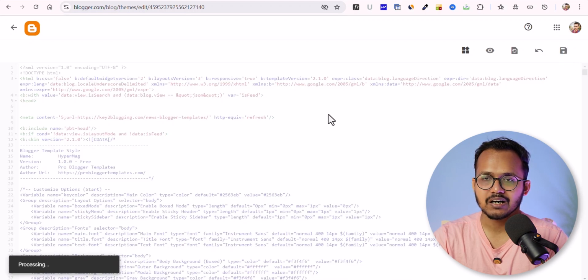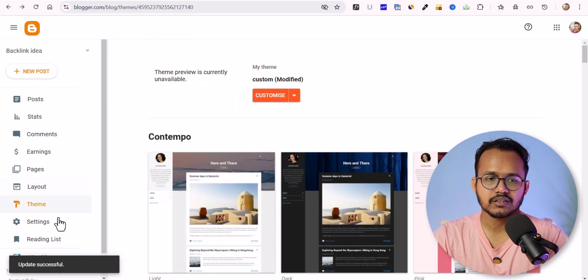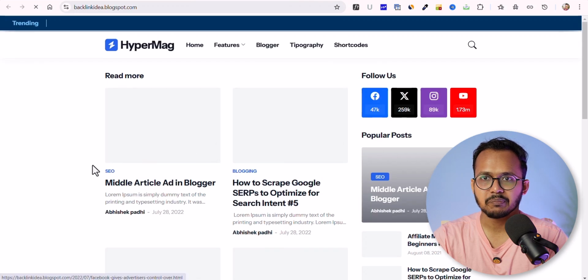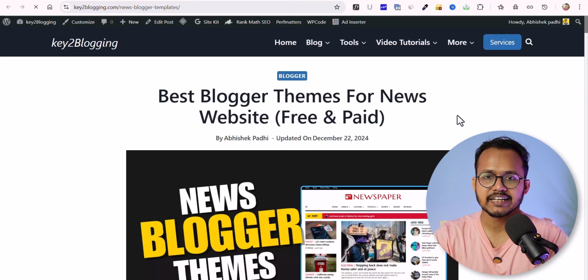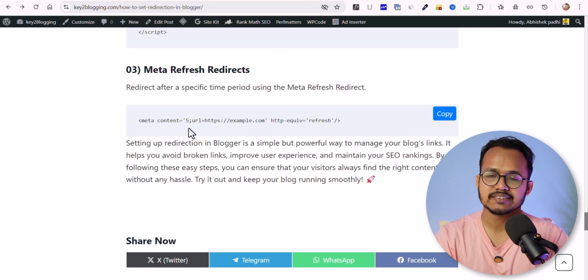So let's check how this redirection works. Now let me go back here and click on view blog. It will load the page, and after 5 seconds it will redirect me to the preferred URL. So let's check how it works. And as you can see, after 5 seconds it is redirecting me to this URL. So this is how you can implement meta refresh redirect, where you can set a preferred time for the redirection.